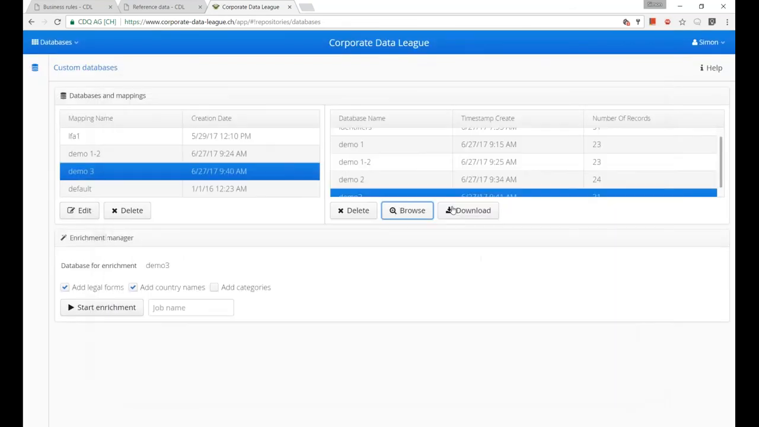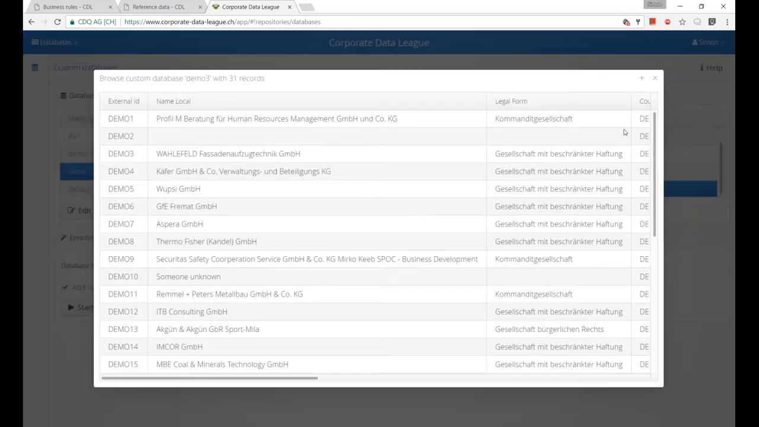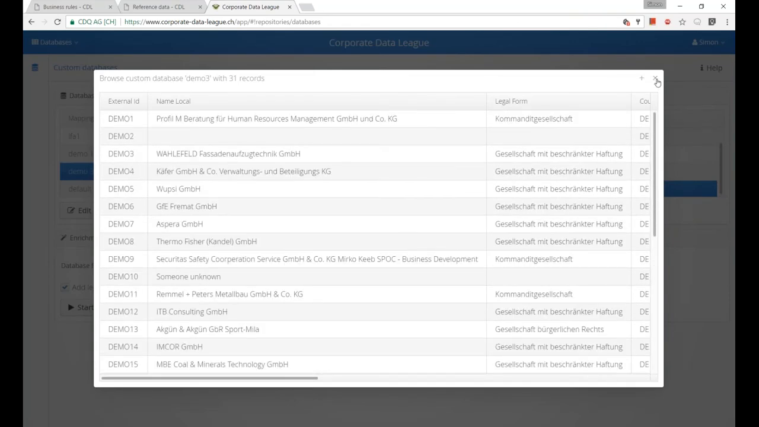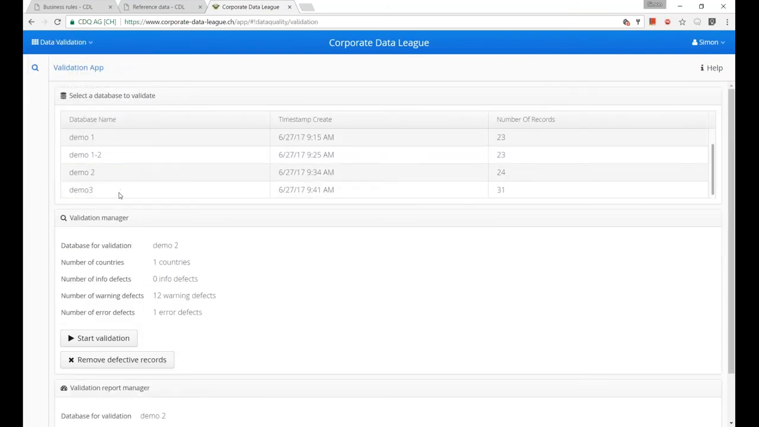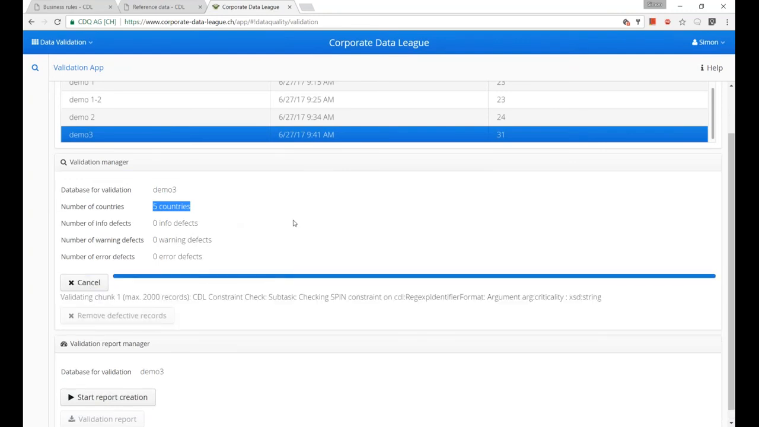So when I close it, I do again a small enrichment, adding the legal forms and adding the country names. Can have a look here if it has worked out. Yeah, there are the legal forms. Then the countries should be also there. Go to the data validation. I select this one here. Now you see there are data records from 5 different countries available. I start again the validation.